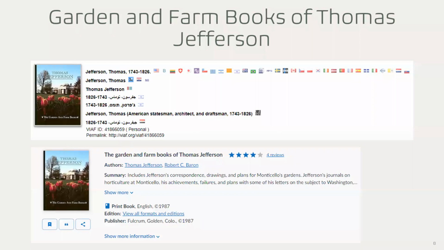So I chose Garden and Farm Books of Thomas Jefferson from the VIAF website to examine further. So the top image is from VIAF, which can then take you to the WorldCat record for the Garden and Farm Books of Thomas Jefferson, which is the bottom screenshot. In the VIAF image, you can see all the country flags that have a linked record, either to an authority or bibliographic record. And WorldCat links data, including formats, creators, subjects, titles, etc.